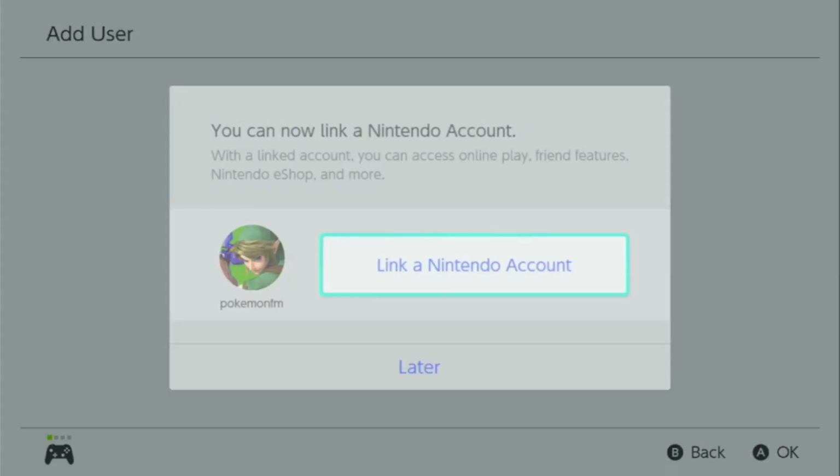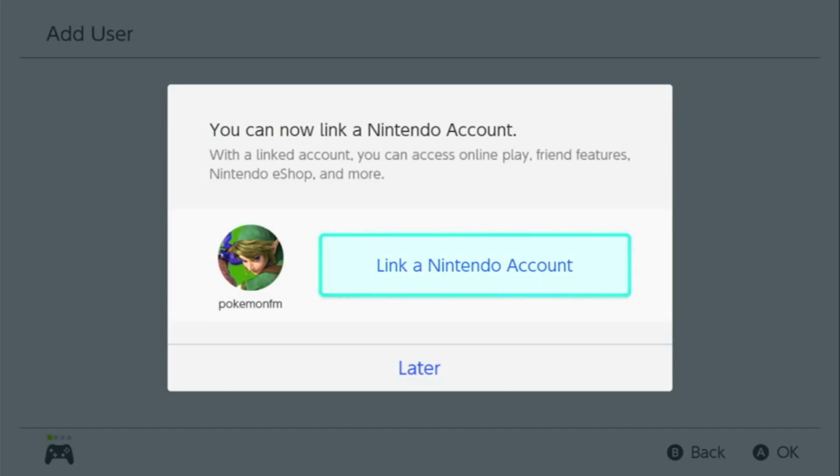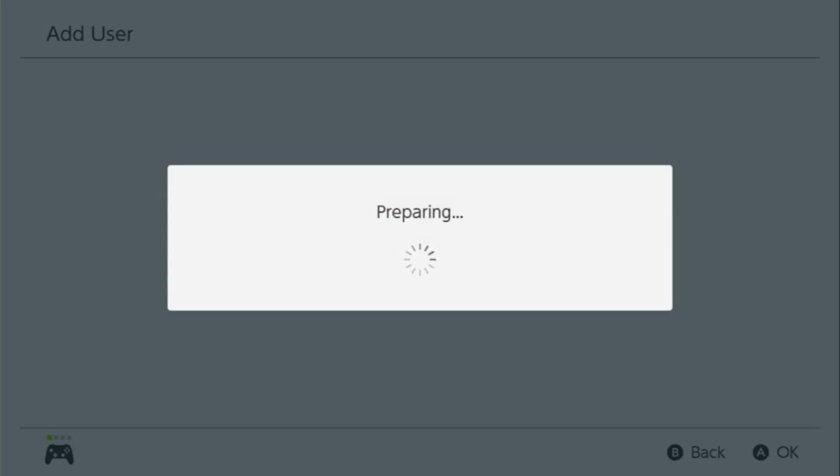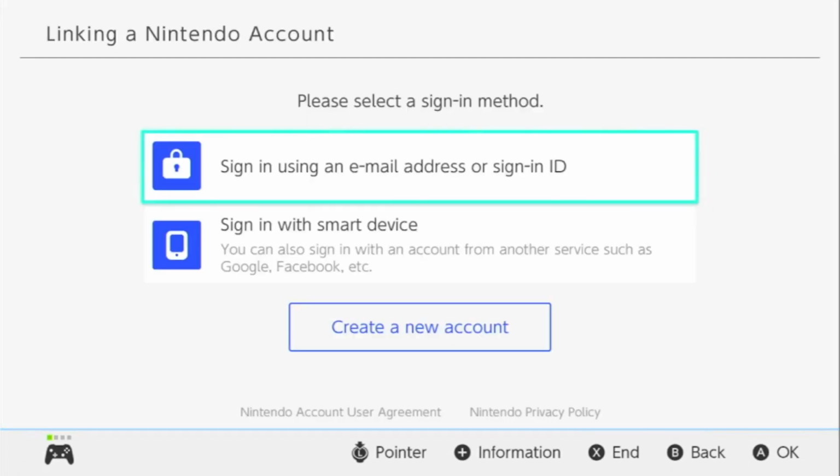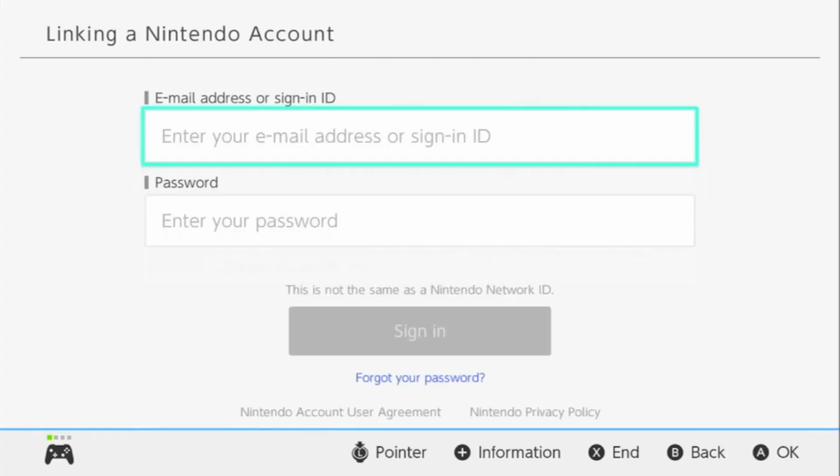After you have your new account set, the second thing is you need to go to your Nintendo Switch and go to the new user, where you're going to say create a new user, right? And then it's going to give you a select an icon. So you select an icon, and after that you will enter your nickname. In our case, it's PokemonFM.